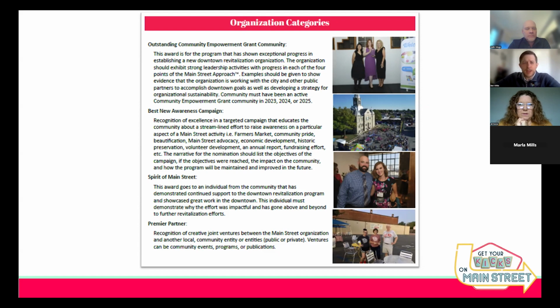The next one is the Best New Awareness Campaign. This is recognition of excellence in a targeted campaign that educates the community on a streamlined effort to raise awareness on a particular aspect of a Main Street program, like a farmer's market, community pride, beautification, Main Street advocacy. So a targeted campaign by the Main Street organization that educates the community in some way. We leave it pretty open on purpose for that.